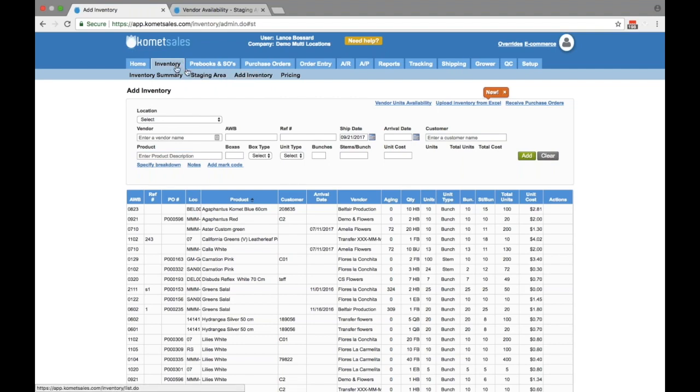You're going to go over to the inventory or add inventory, okay? Same thing for companies that use Komet for the full operation. They're going to come over to inventory, add inventory. Why? If they want to see what products are projecting from your importers onto your system, we're going to go to inventory, add inventory, then we're going to click on vendor units availability.